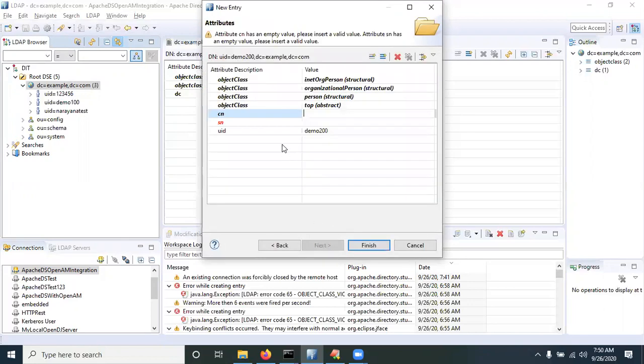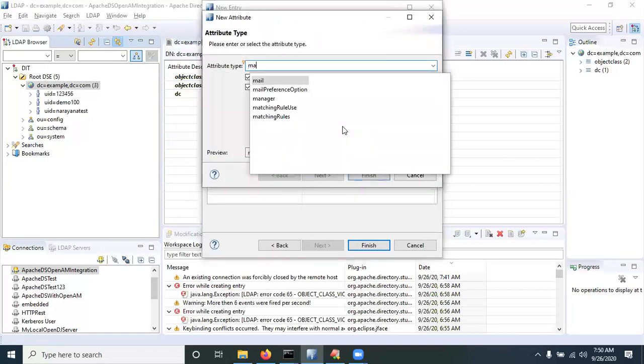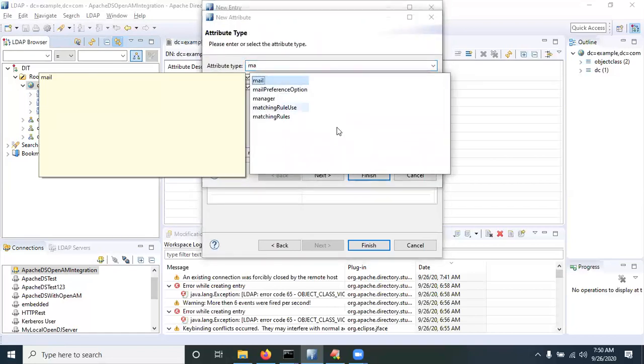Click on next. So here it is asking common name. You can give demo 200 as the common name, something for understanding purposes, I am giving it like this. Okay, cn, and surname you can give any name, demo 200 surname, just for understanding purposes, and UID. Okay, and you can add the email ID. You can search here mail.